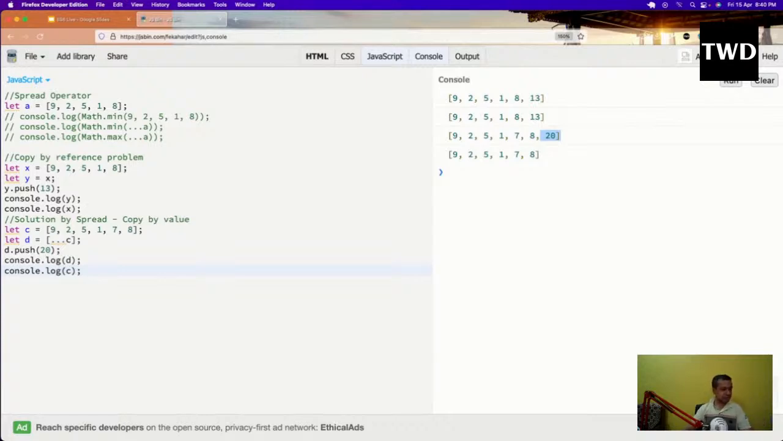Now spread operators can be used to merge two or more arrays also. How we can do that? Spread operator to merge.